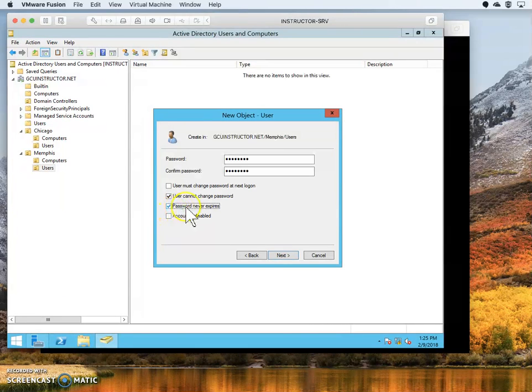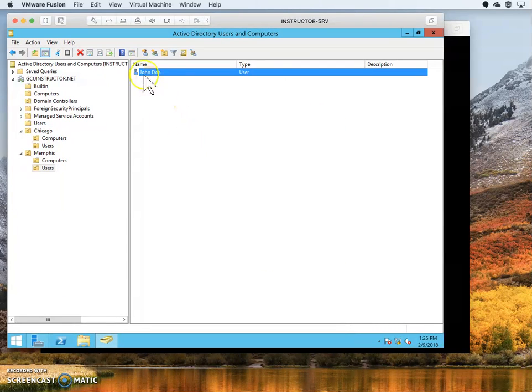Account disabled can also be set if you're staging an account for somebody that's coming in a month, but you don't want anybody else to log in with that account before then. You can certainly do that, just by checking the box. So here we'll just do next, and finish, and then you notice that I have an account there.